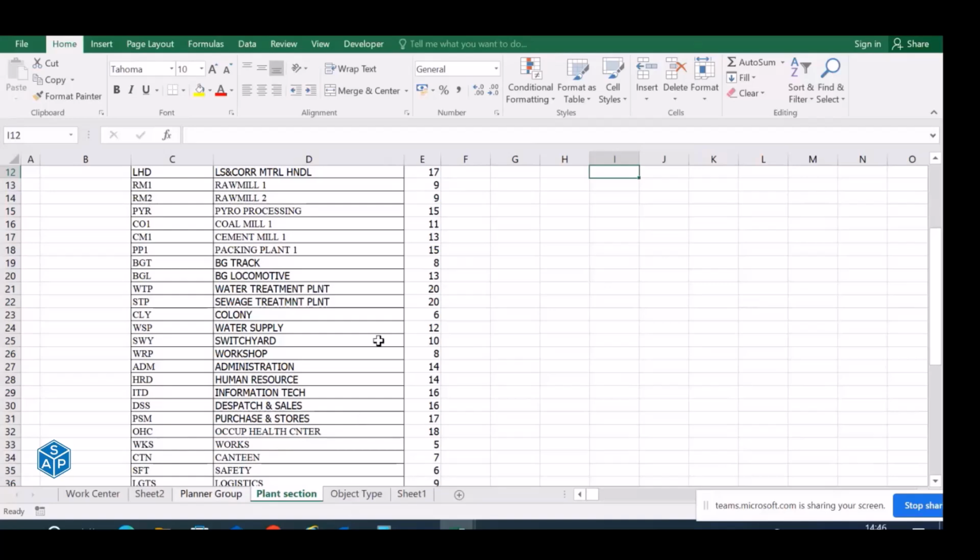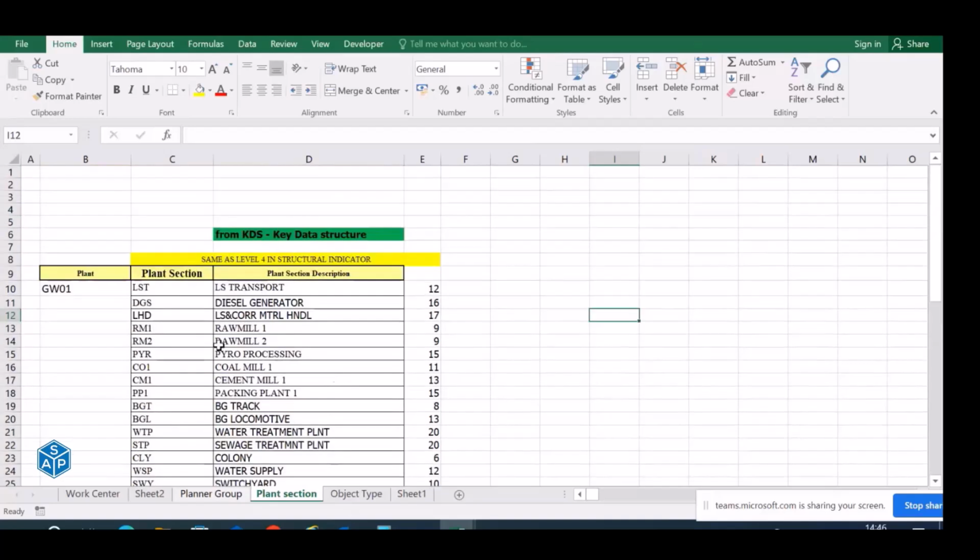Like this, the same KDS has been prepared at the earliest stage of implementation. Actually, this is for Kallur. Like this, a separate KDS has been prepared for all the plants and sent to the users to map the plant section to the equipments. Before that, we prepared this list.